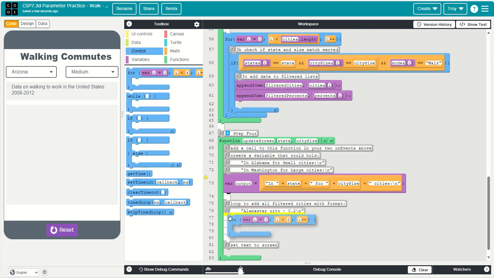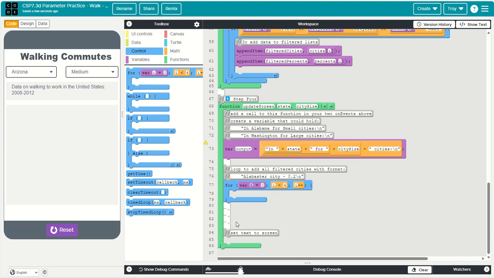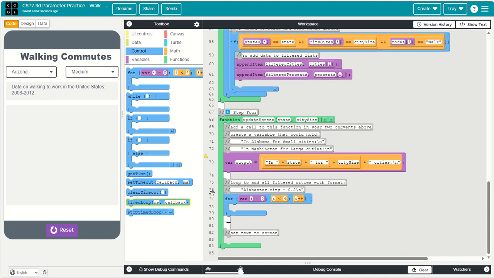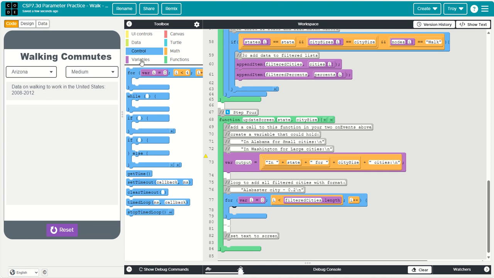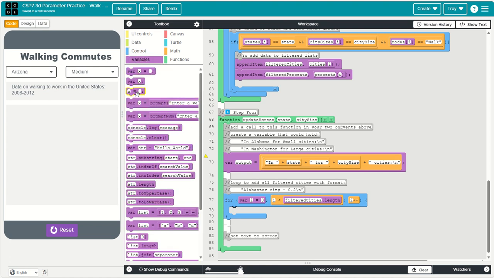So I'm going to do a loop. We're doing a for loop because we're using lists, and for loops help us go the length of the list. I want to be going through my filtered list, so I'm going to go filtered cities dot length. And then inside, I want to add this to my existing variable. So I'm going to use the counter pattern. So to use the counter pattern, I'm going to have output equals output plus some more stuff.